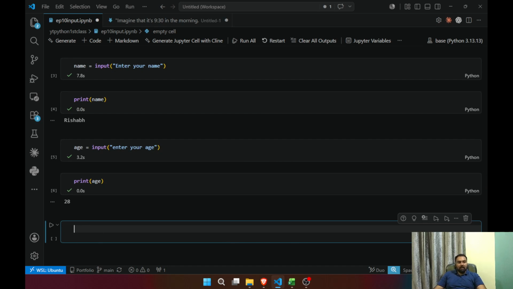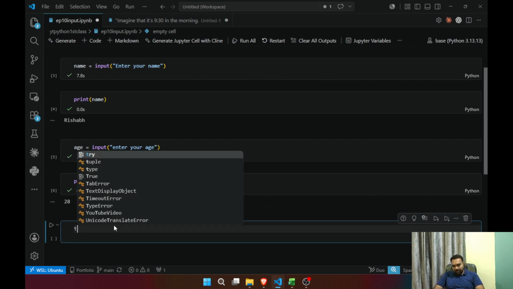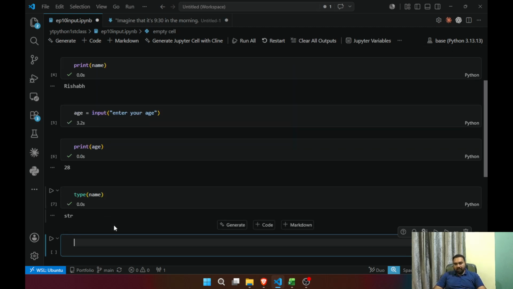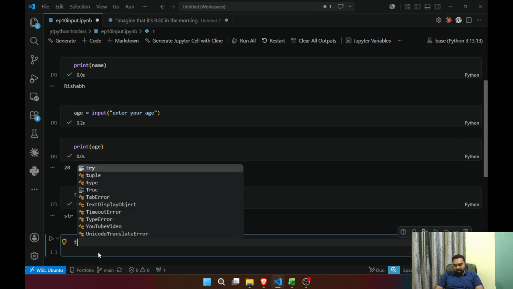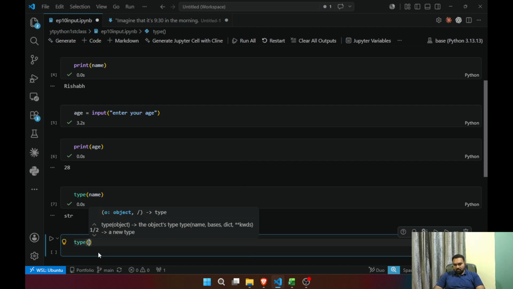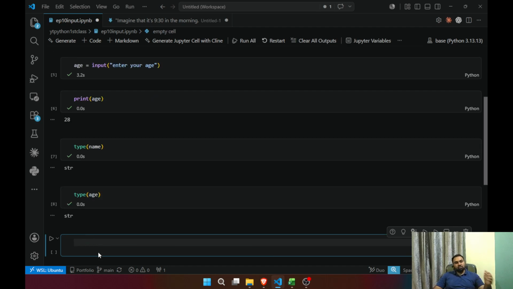Now let's suppose I want to see what the data type of both the age and name is. So I will write type of name, and the type of name is string, and again type of age, it is also showing as a string. But here, the age which we are taking as an input should be an integer type because age is a number. So we should store it in a number format.